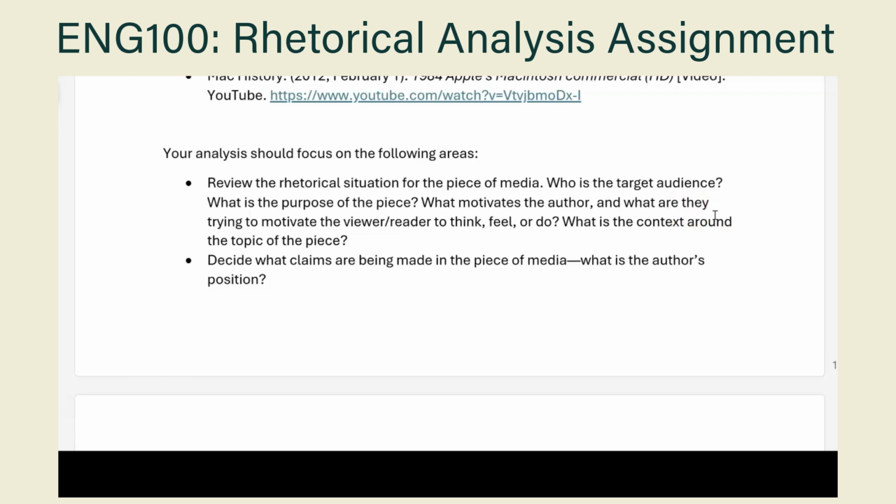So, for instance, you're going to read or watch the piece that you've chosen and decide, who do you think the audience is? Who did they create this for? What's the purpose of this piece? So maybe try free writing and just looking at these questions here on this first bullet point and do some free writing after you read it. What are they trying to motivate the viewer or the reader to think or feel or do? Just brainstorming around some of these questions can really help you get started on your analysis.